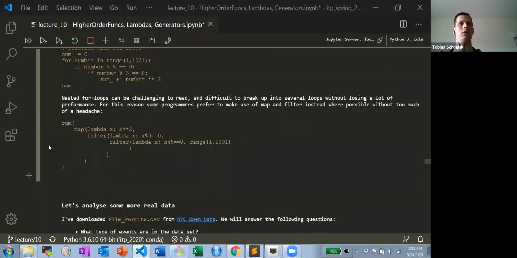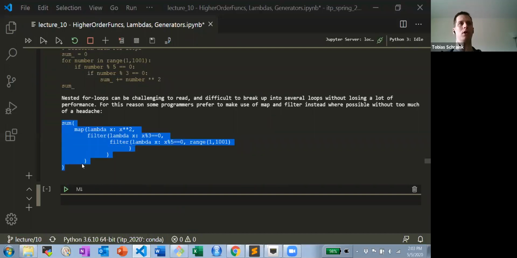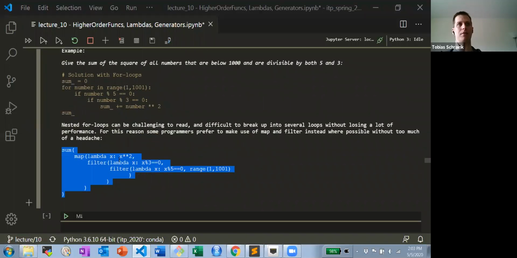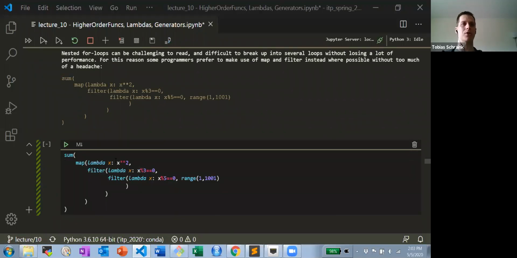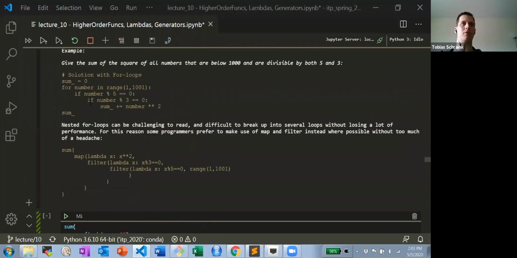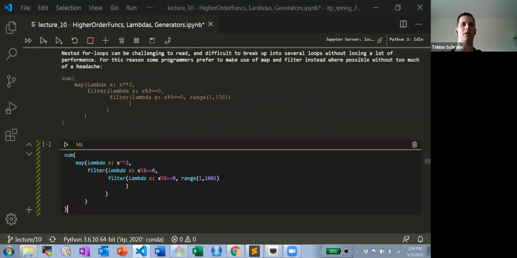So let's make a new field here. We can write the same thing using these higher order functions, where the stuff that's more up or higher up in the for loop is going to be the most inner part of our onion. So we're basically reversing the for loop.